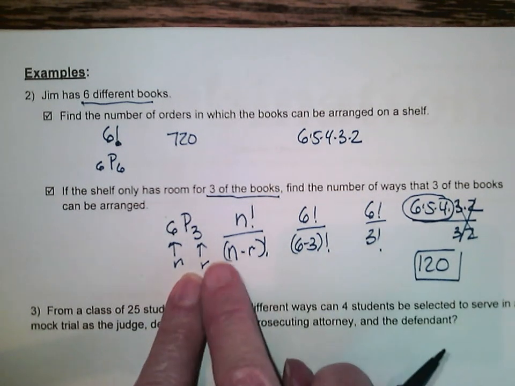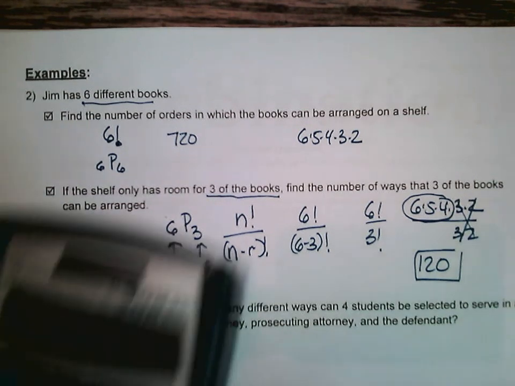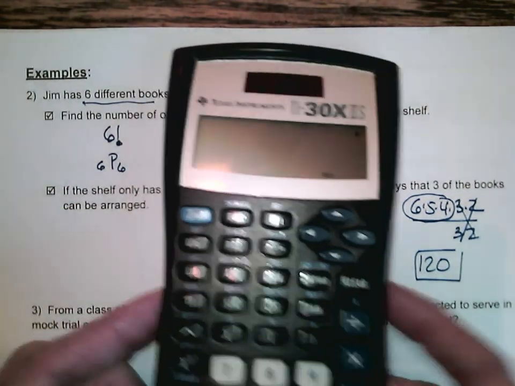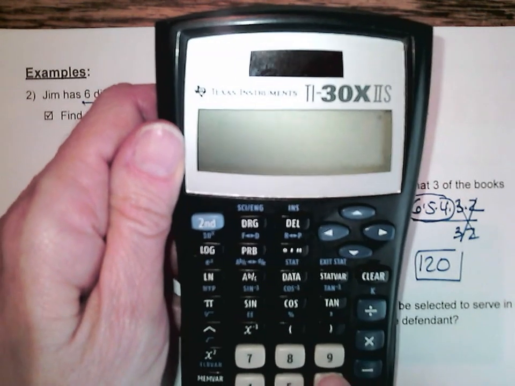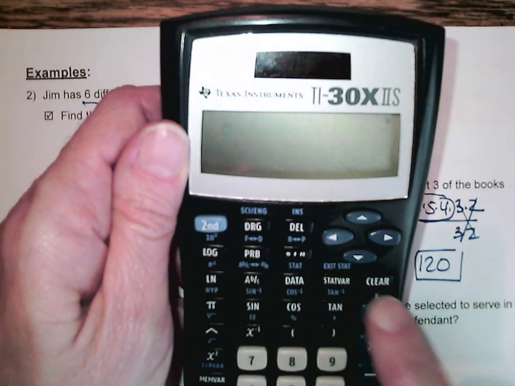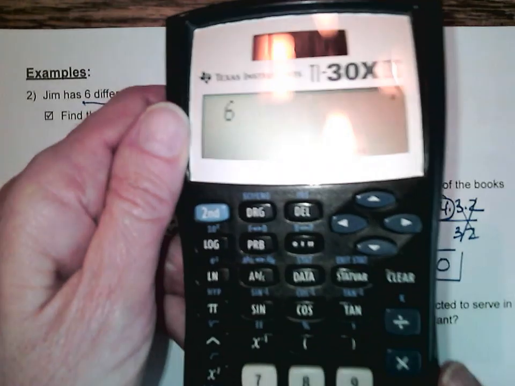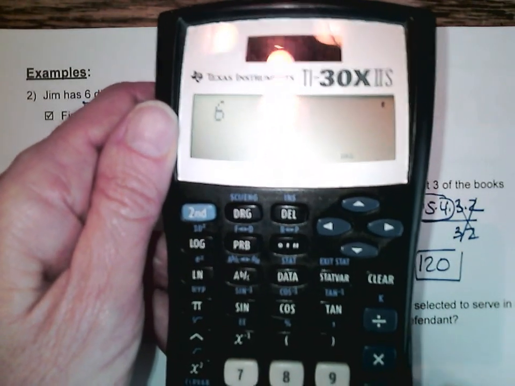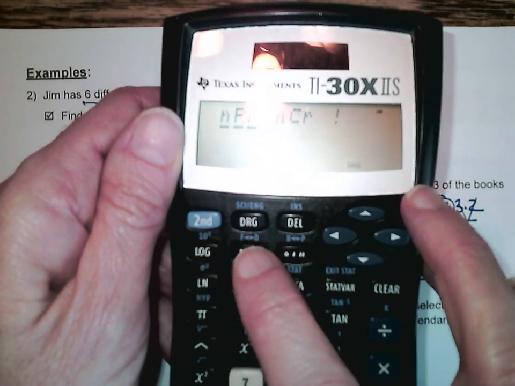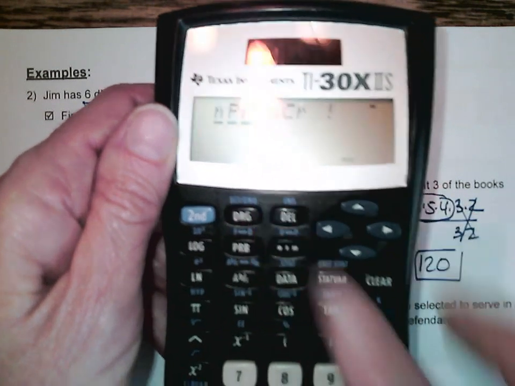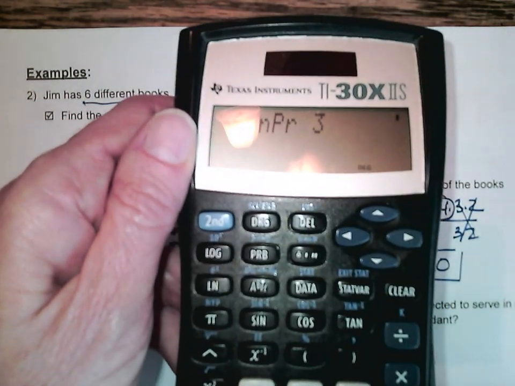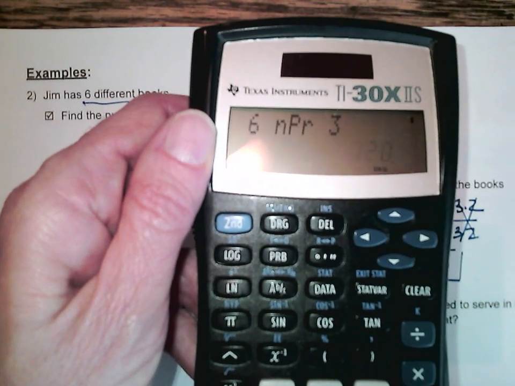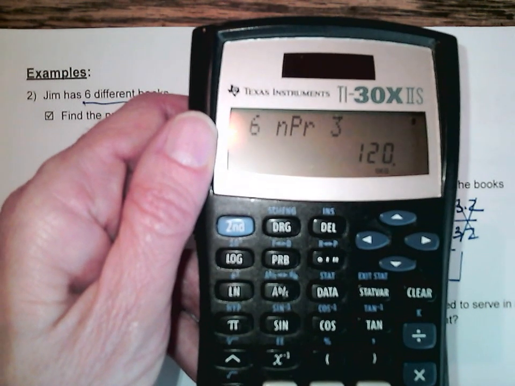However, you could also do this on your calculator. This glare is something terrible. So first thing you would do is put in the 6. Then you're going to hit PRB. You're going to keep the permutation button, hit enter, so we know we want that one, and then the 3. And then hit enter, tells you 120. Same thing we got. Okay?